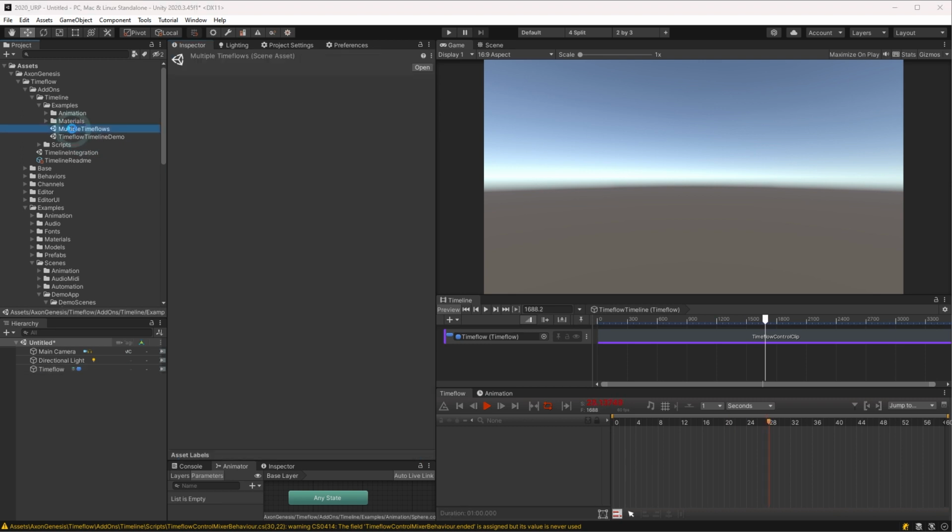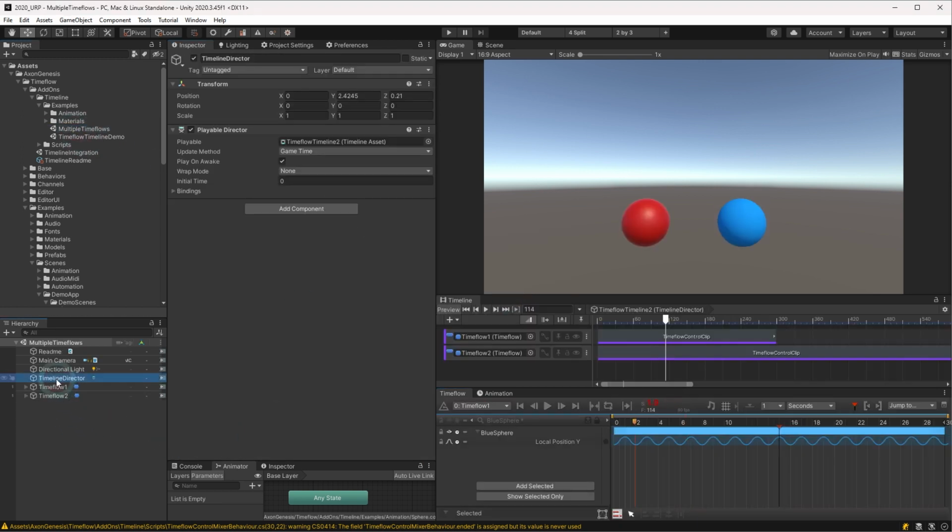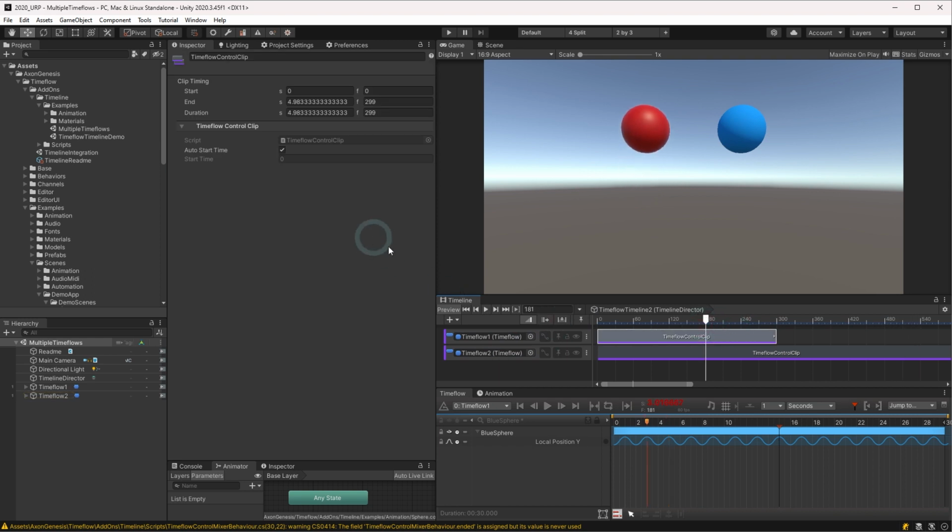To see an example, we can open the scene Multiple Timeflows. In this setup, a single timeline director is used to sequence two Timeflow instances. You'll notice that clips are used to control the playback of each Timeflow, only playing back during each clip section. Each clip section also has additional settings viewed in the inspector.